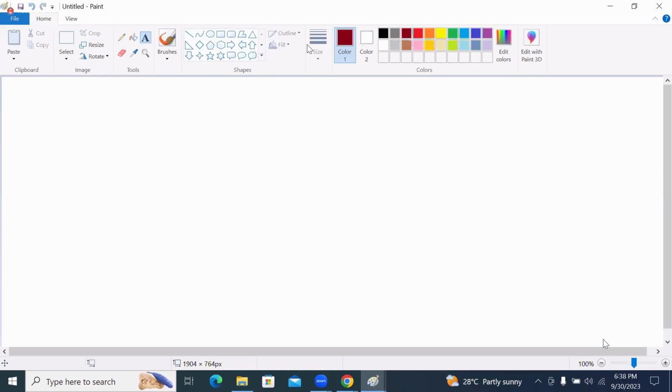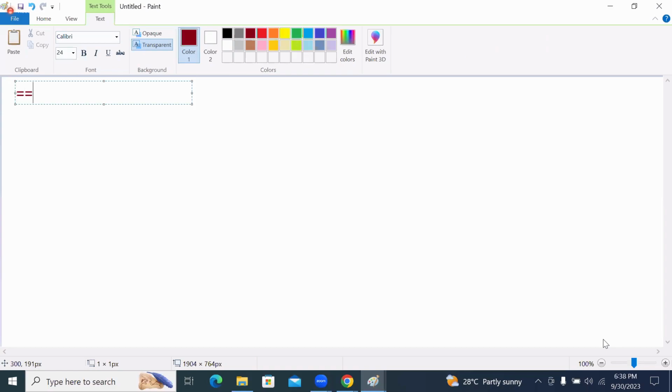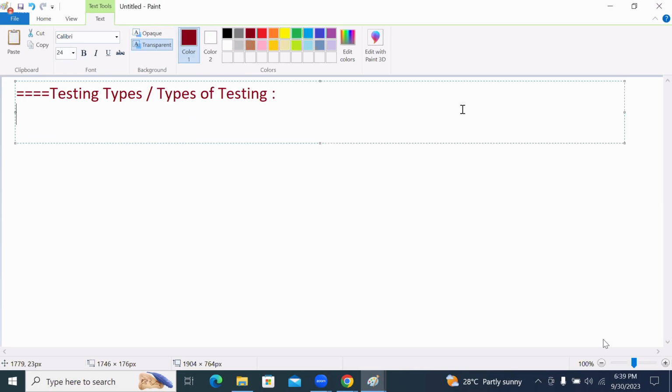And after that, the one main, most important concept you need to understand is the testing types. Write with a new heading: mention the testing types, or we can say types of testing. All the online students also, write with a new heading: testing types or types of testing.